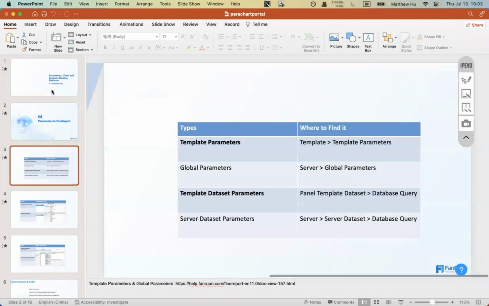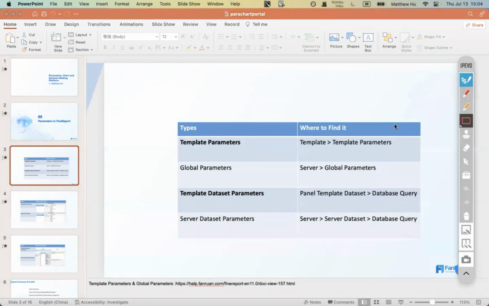In this slide, you can see we divided the parameters into 4 different types based on the scope level. I also list where you can find each one: this is the type, and this is where you can find it. We're going to go through these one by one and give you an overview of what parameters are in FineReport. First is template parameters.